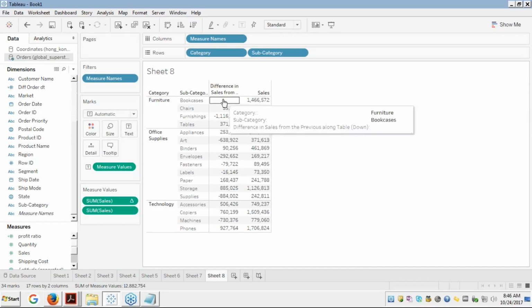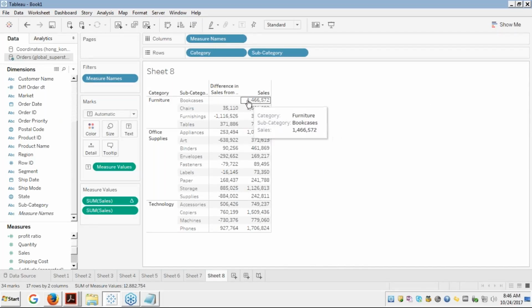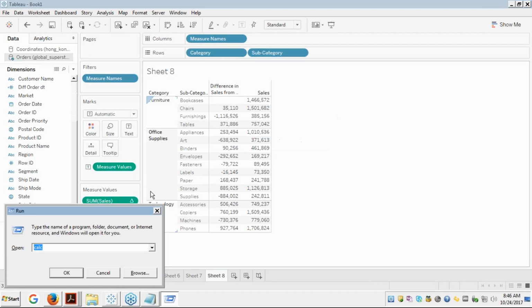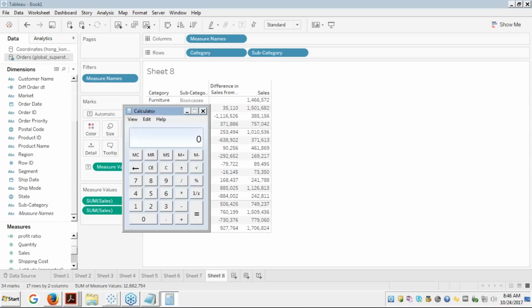So for the first value there is no difference. Okay. So what is the difference between 1466 and 1501182? So this is going to be a difference between my first value and my second value. So what is the difference? 150101682 minus 1466572. Are you getting this result?